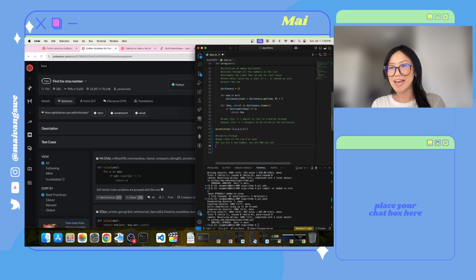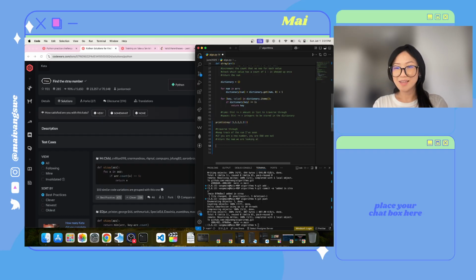So automatically, I can just say, if the num does not equal the previous num, then we can go ahead and exit early. If you're a new number, you are the odd one out, and return the num we are looking at. So for this example, I would say something along the lines of, I hate these.